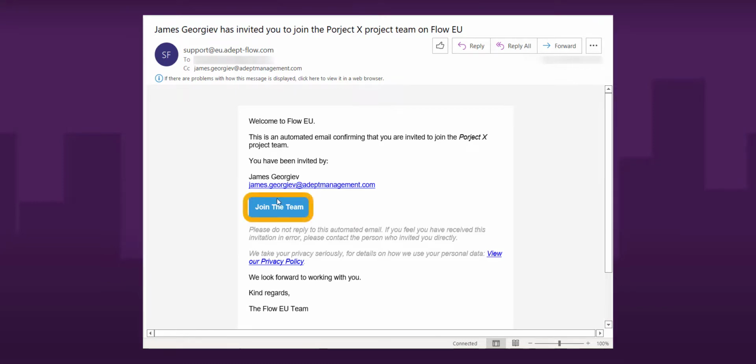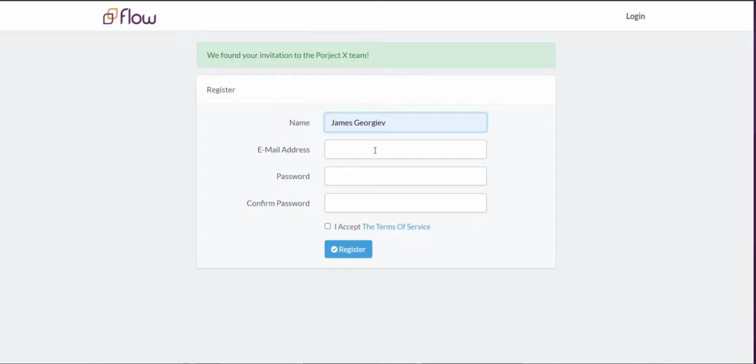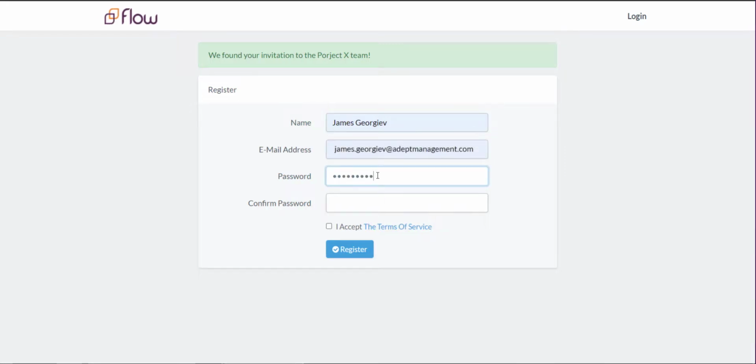Within this invitation, navigate to the Join the Team link and open it by using either Chrome, Edge, Firefox, or Safari Internet Browser. This will take you to a registration portal where you can input your email address and then create a password. Please note that the email should be the same as the one that the invite was sent to.